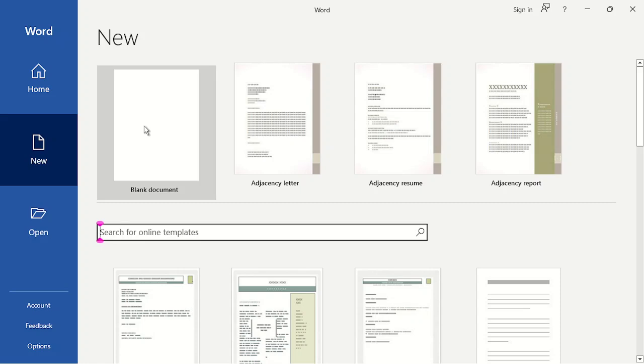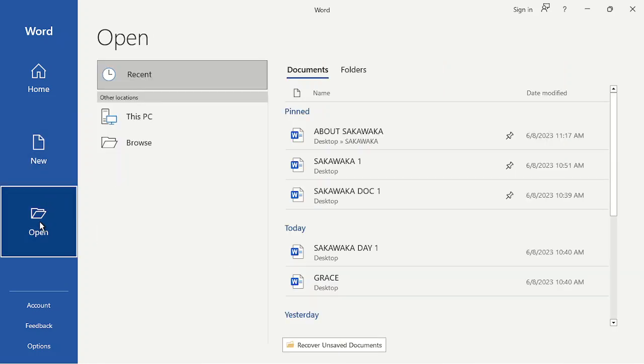However, in the course of this tutorial, I will be using blank document. That is because I want you to know how to use Word from scratch and then build your skill set to become a professional in the use of Microsoft Office Word. So let me move on to open. When you click on open, it means that you've created a document before that you want to work on, edit or probably format.